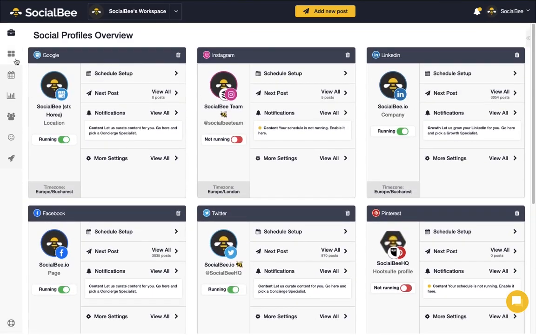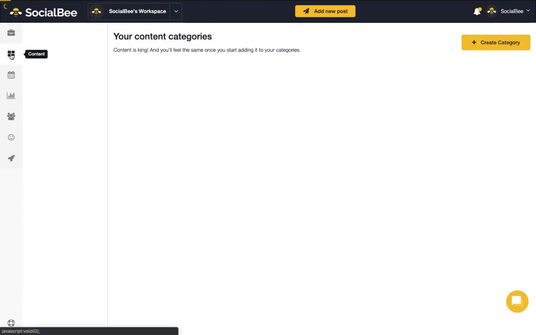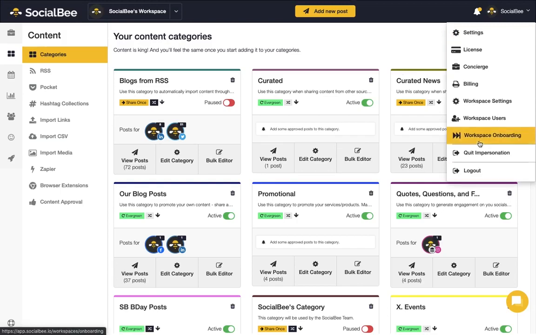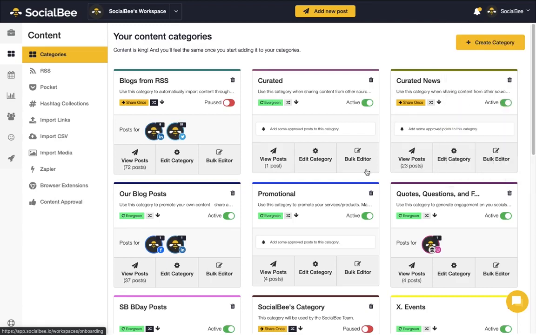We use a category-based system, which means that you will be able to organize your content into content categories. If this is your first time logging in, please make sure to go through the onboarding wizard first to get familiar with our features. There, you will also have the opportunity to generate preset categories for your account. You will notice there are two types of categories in Socialbee: Evergreen and Share Once.